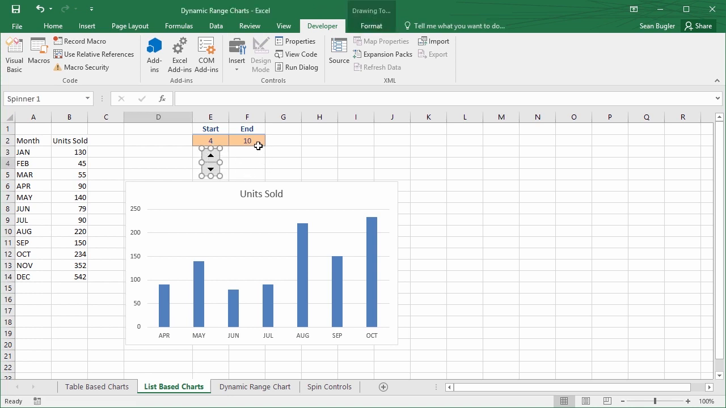Now, I need two of these. Instead of going back and inserting another spin control, however, I can duplicate the one I've already created while it's still selected by pressing and holding the Control key and tapping the letter D. Control D will allow you to duplicate that cell, or in this case, a shape. Go ahead and create your two spinner buttons and join me after the break.